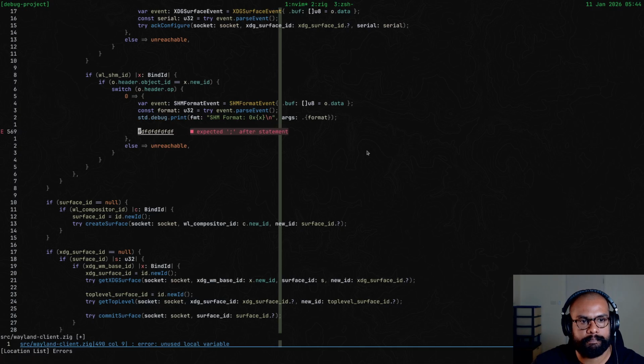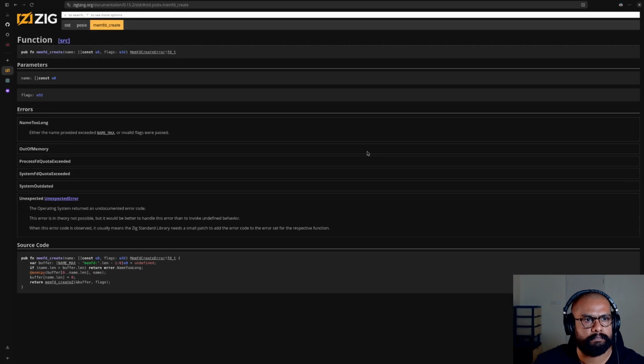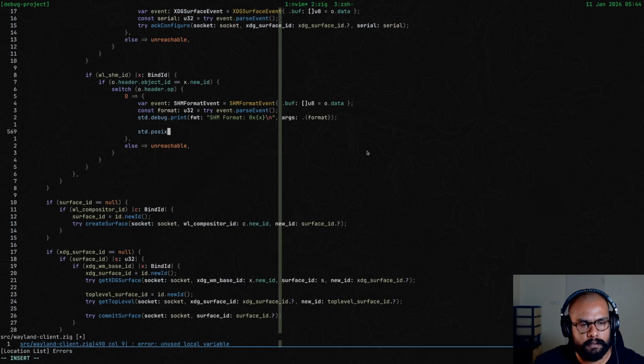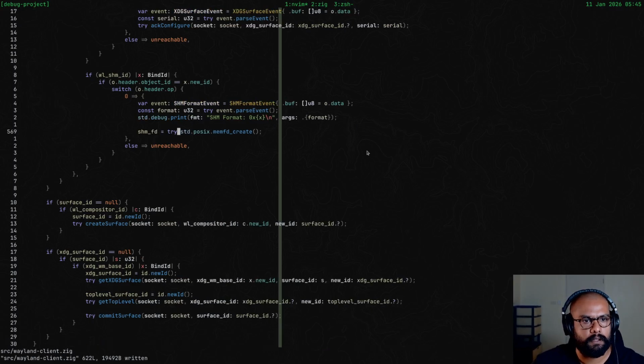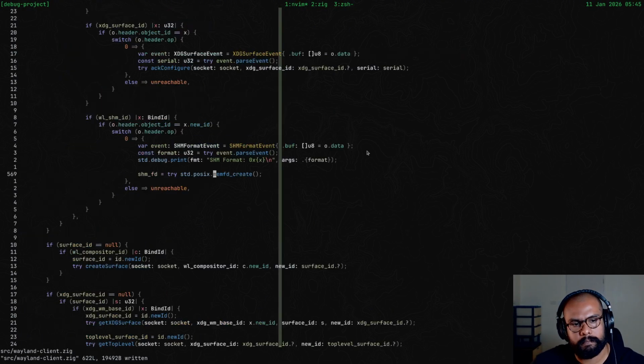Blah blah blah. Standard POSIX memfd create. Memfd create. Right. And then this would be the shared memory file descriptor. Why? It needs a name. WL, we'll use the same format. Mem.